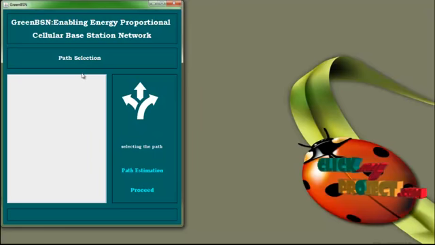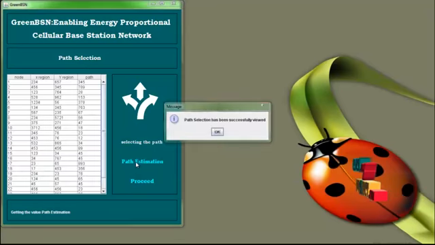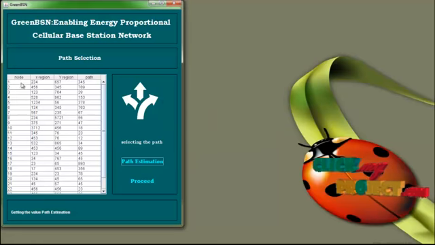That is the path selection. First I am clicking the path estimation. It has a node, X region, Y region and path. X region and Y region are used for calculating the path distance, and I proceed to the next frame.